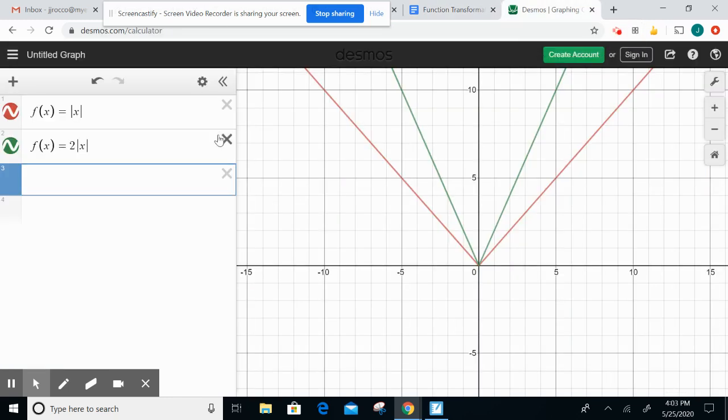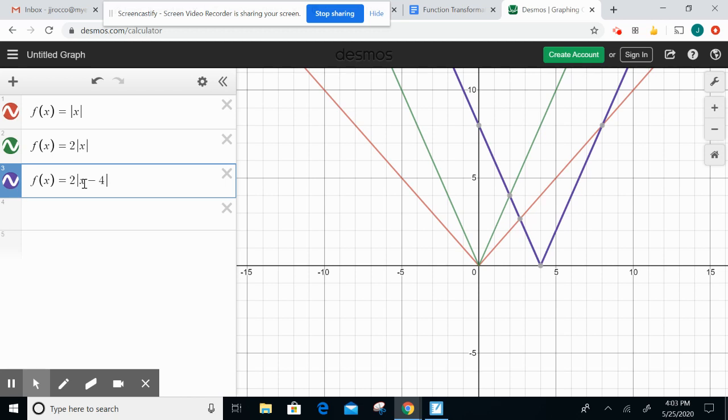Next one, we're going to put a 4 on the inside. So copy, paste. I'm going to put a 4 on the inside. I believe it's a -4 on the inside.